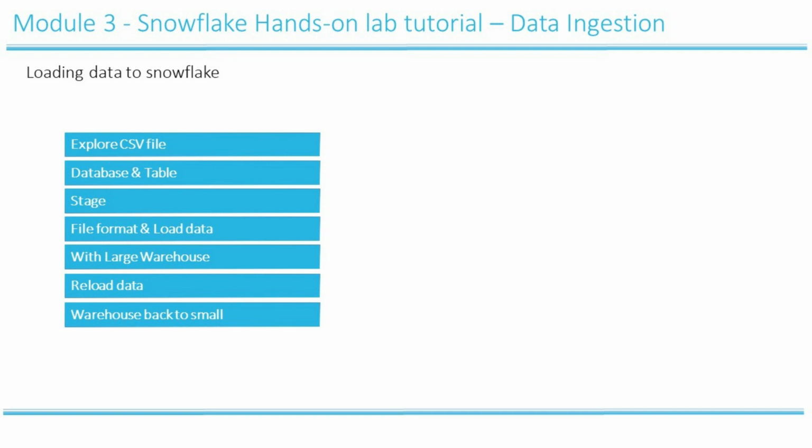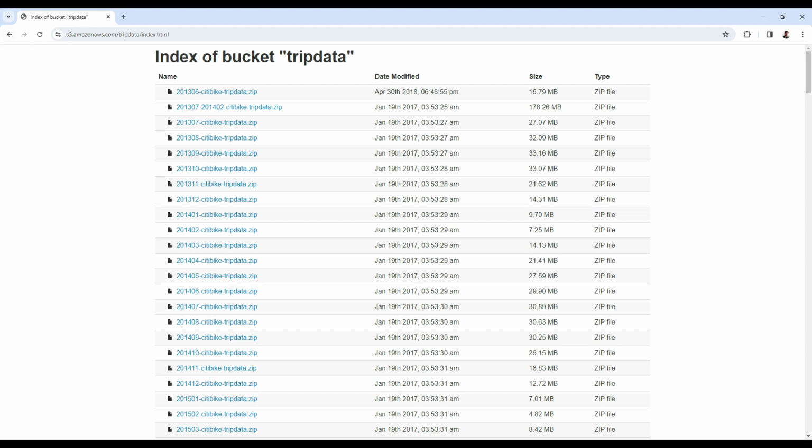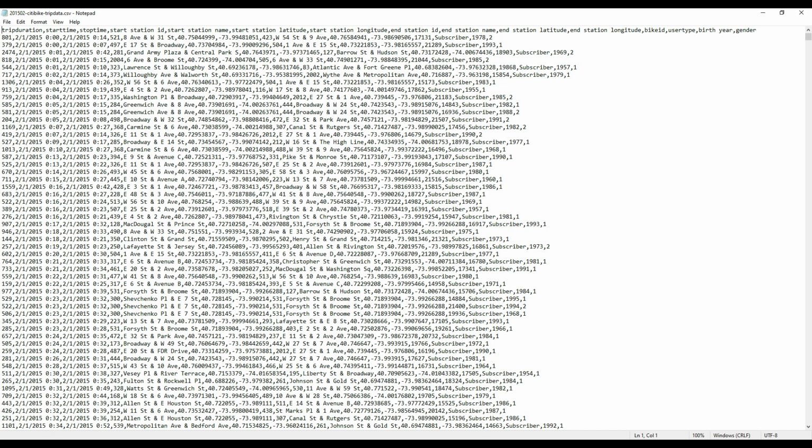So let's start. Before we start, let me show you this CSV file which we will be loading into Snowflake. We will take this file from Amazon. It is available publicly. You can download these files and also explore the sample files. Let me show you the CSV format of this file. In the CSV format, you can see all the data is available, and this is the data which we will be loading in the next steps.